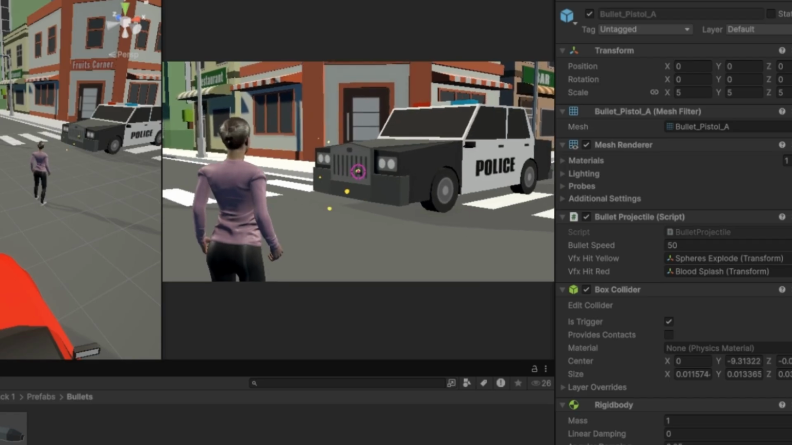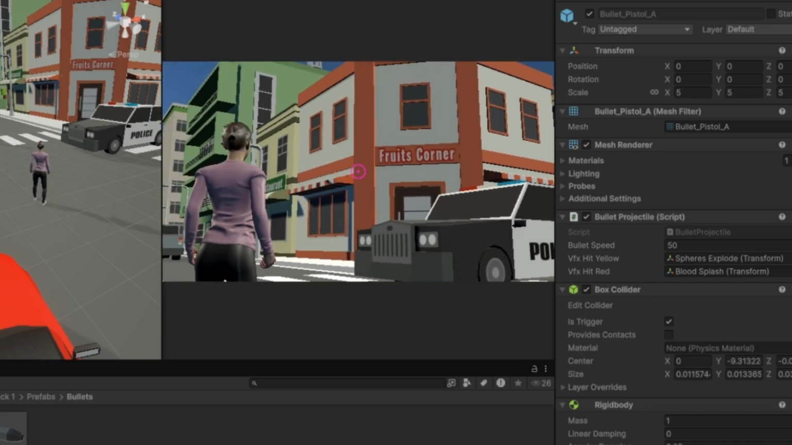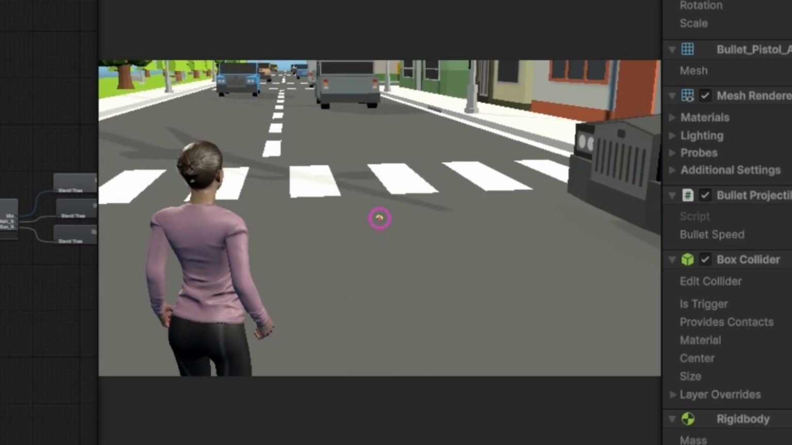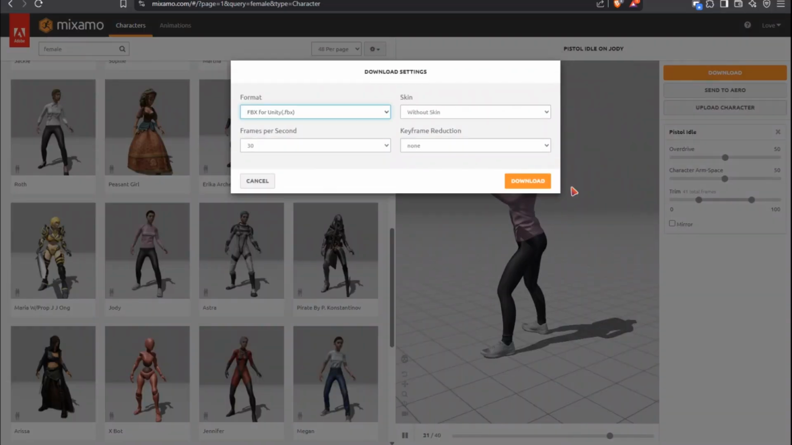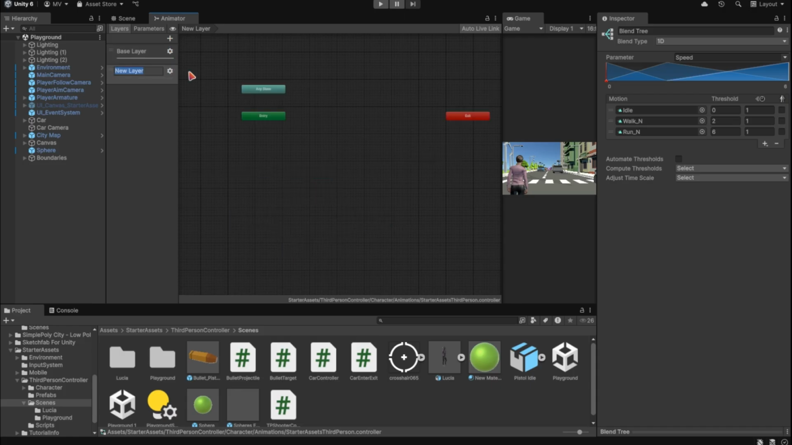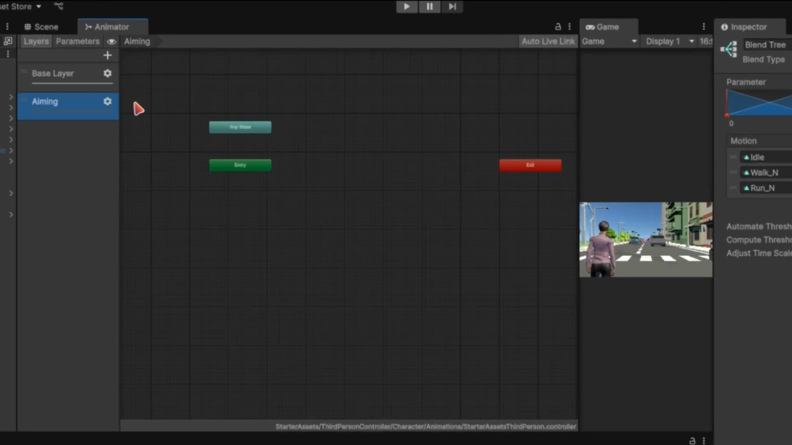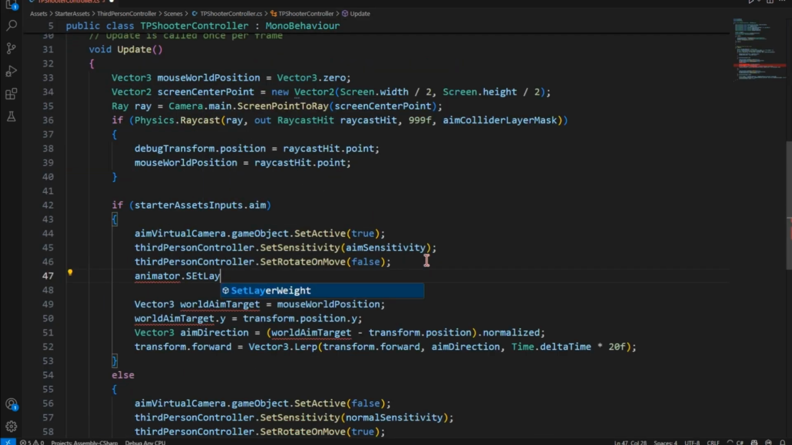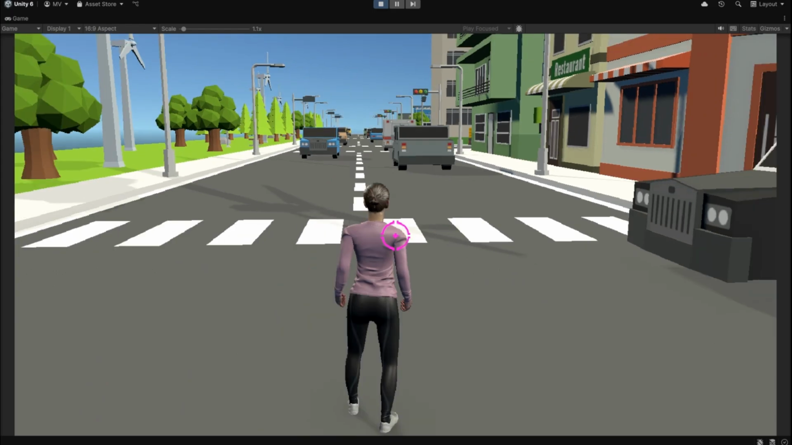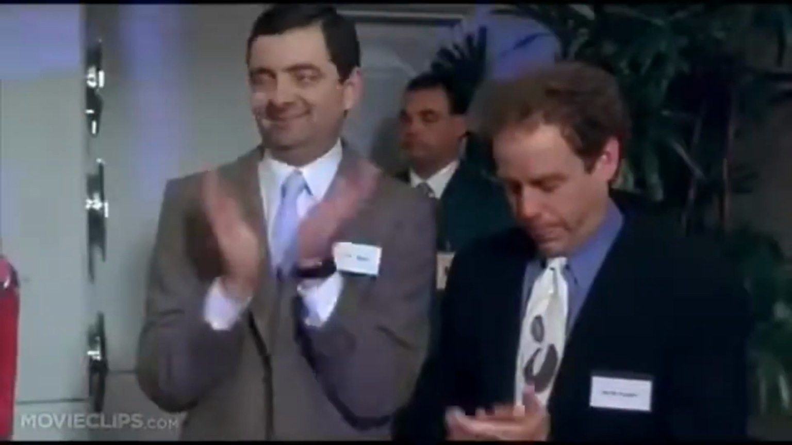At this point, the player model, Lucia, was still firing the gun while staying in an idle pose, which looked a bit awkward and unrealistic. To fix this, I downloaded a proper gun shooting animation from Mixamo. Then, inside the animator window, I created a new layer and dropped this gun shooting animation into it. After handling this layer with a bit of code, Lucia's gun shooting animation started working smoothly.